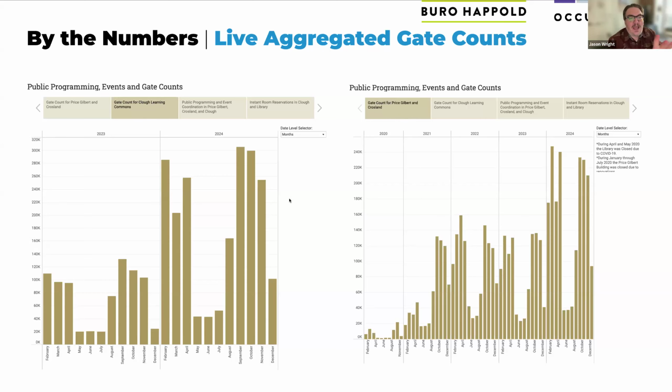Now, I really do want to add a little bit of context to this. If you're looking at Clough, you're looking at just 2023. If you're looking at Price Gilbert and Crosland Tower, which are collectively the library, they are connected together. Those are best guesses. 2024, when we launched OccuSpace, because we launched OccuSpace in finals of December 2023. So 2024 is the first complete year of data that we have. And it is a perfect data set. We know exactly how many people have come in here. We know how long they stay. We know where they like to stay. Before it was really a best guess.